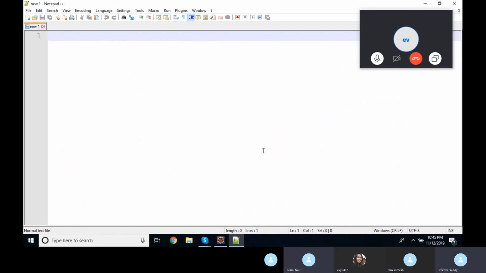Package is a container which is meant for holding a set of classes, interfaces, and sub packages.